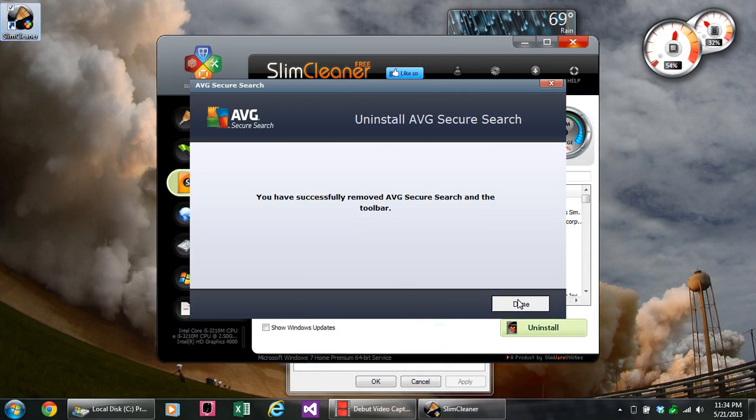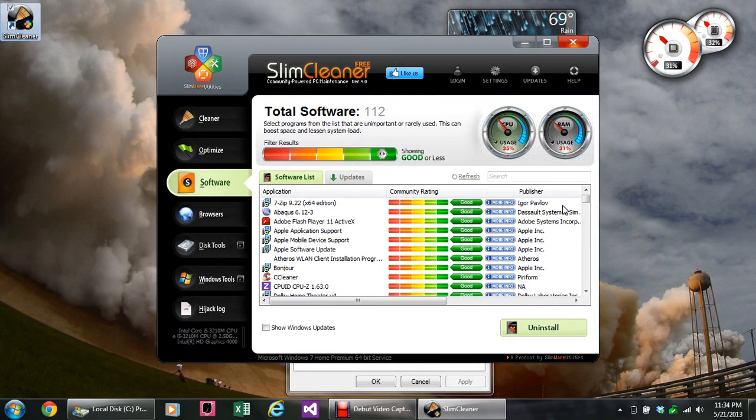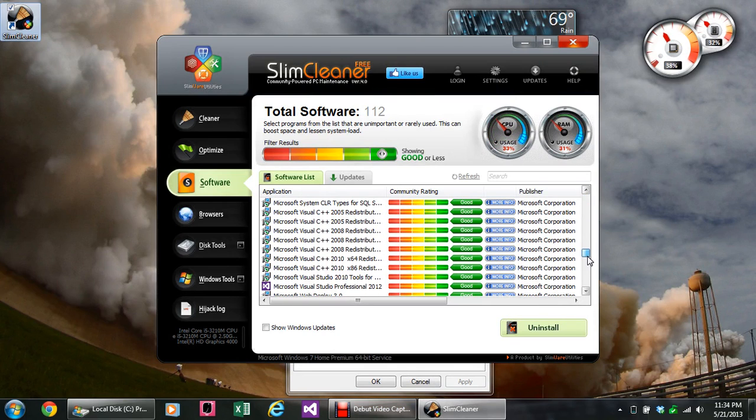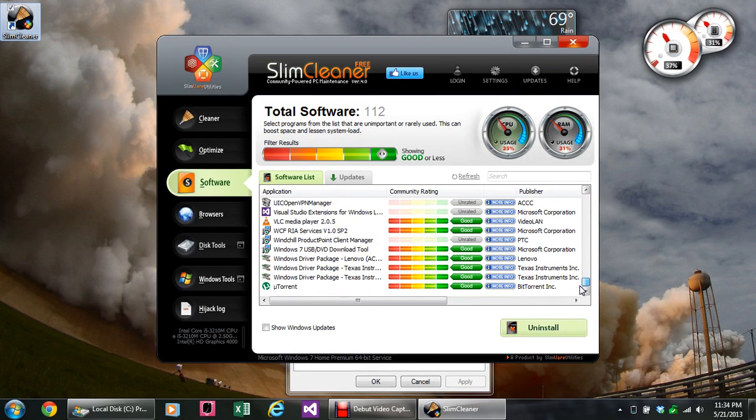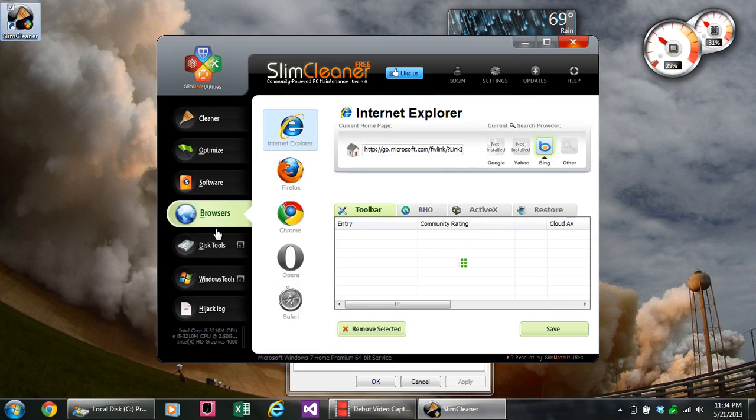No. Okay, done. So basically, it rates everything. If you see all green, that means your computer is not infected with malware. If you see some red, you might have to do some additional scans or some sort of malware scan to make sure you're not infected. So that's basically it. You go ahead into the browser.